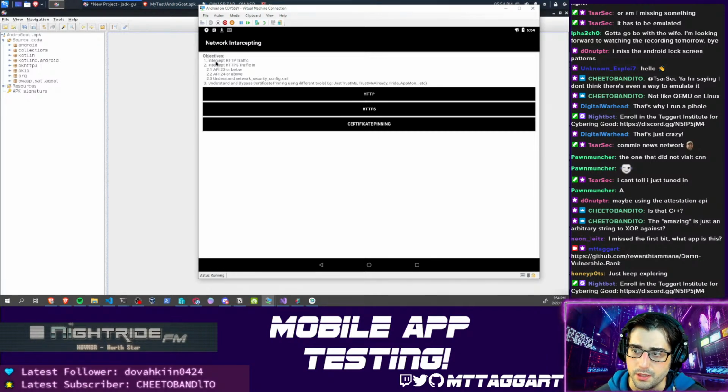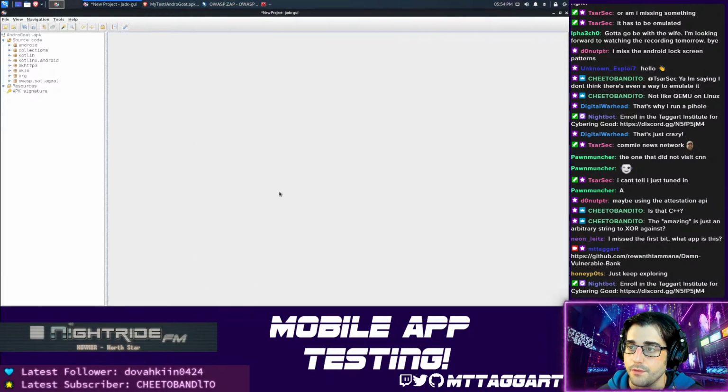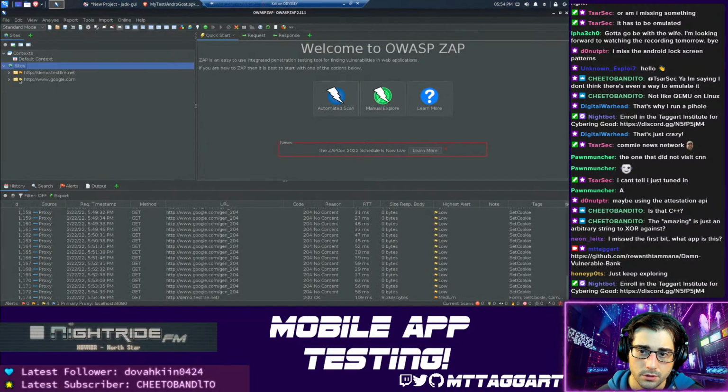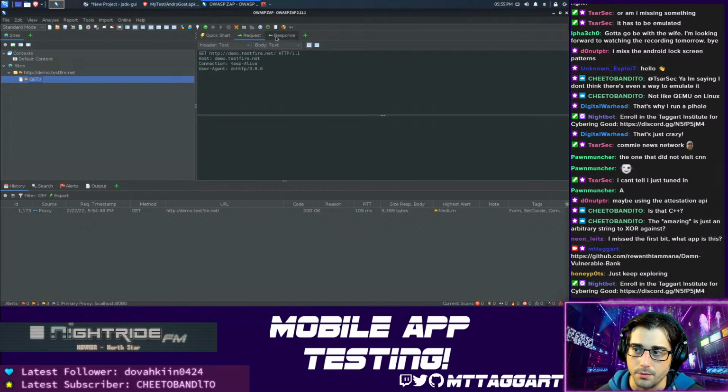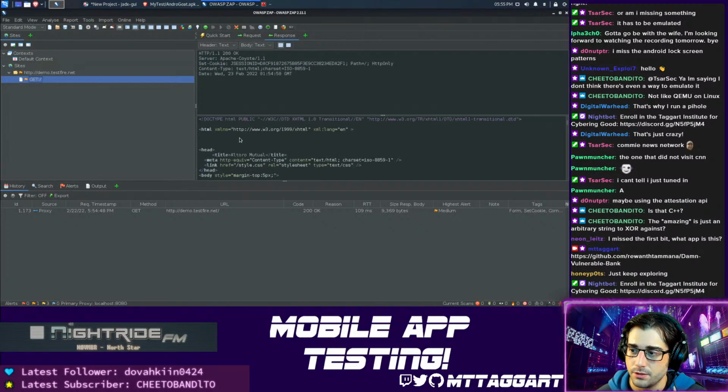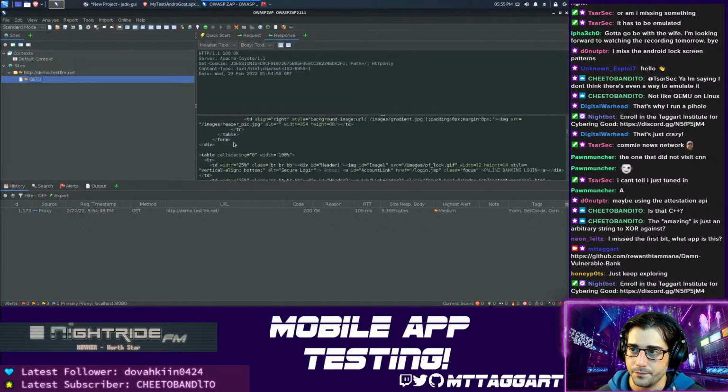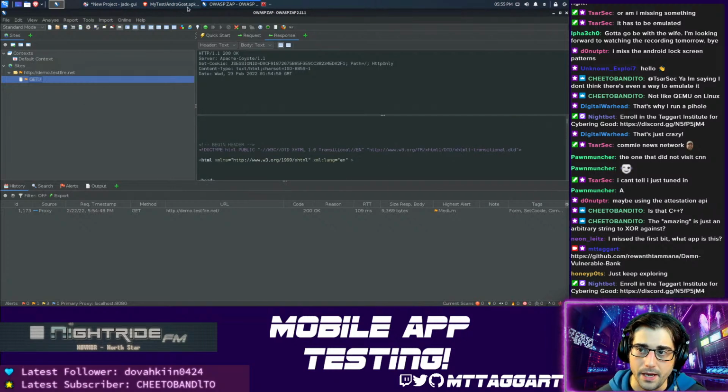So objectives. 1, intercept HTTP traffic. All right, cool. I can do that. Request sent to demo testfire.net. Please intercept using proxy. I think we have that one covered. There it is. So sure enough, we already have that proxy set up, so we're good, right? All right, we've got that sorted. That wasn't too hard.